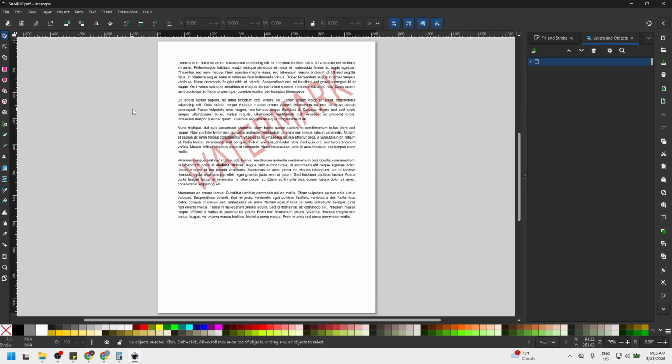Next, use the Select tool. You can click the arrow icon on the toolbar or press the S key to activate it. Move your pointer over the watermark and click it once. If the watermark is a separate object, you'll see a bounding box appear around it, confirming it's selected.